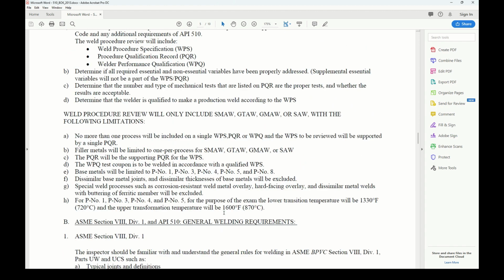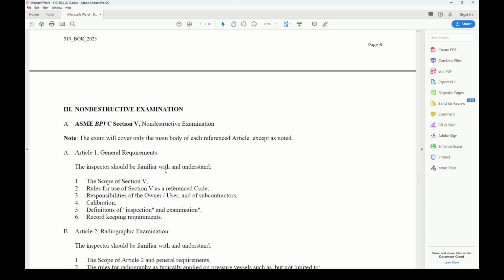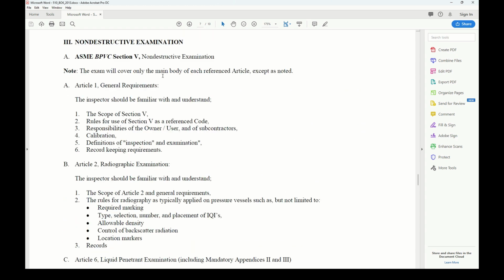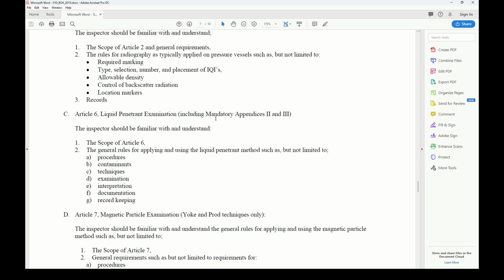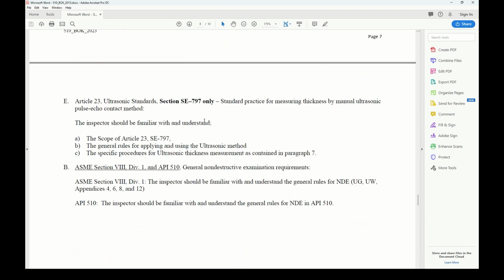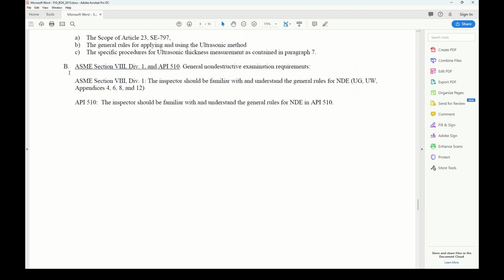Then they will talk about the welding procedure specification, procedure qualification record, welder performance qualification, Section 8 Division 1, Section 5. So general requirements, radiographic examination, liquid penetrant examination, magnetic particle examination, ultrasonic. Alright. Section 8 Division 1: the inspector should be familiar with and understand the rules of NDE, which are referred to in the UG and UW sections.